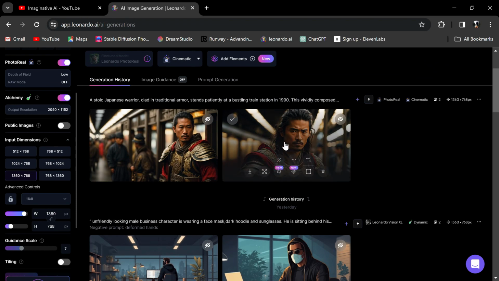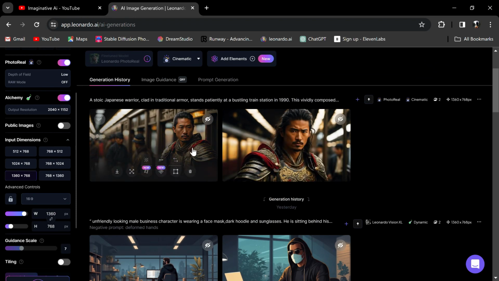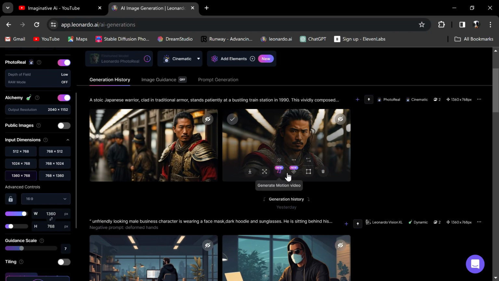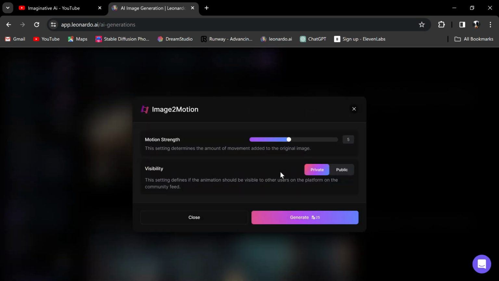Now we have our image. Let's try and add some motion to it. At the bottom of the picture again, we have some options to upscale the image and another to add motion. Since this video is about adding motion to static images, let's click on motion. When we click on motion, an options tab opens up giving us the choice to change the motion strength.